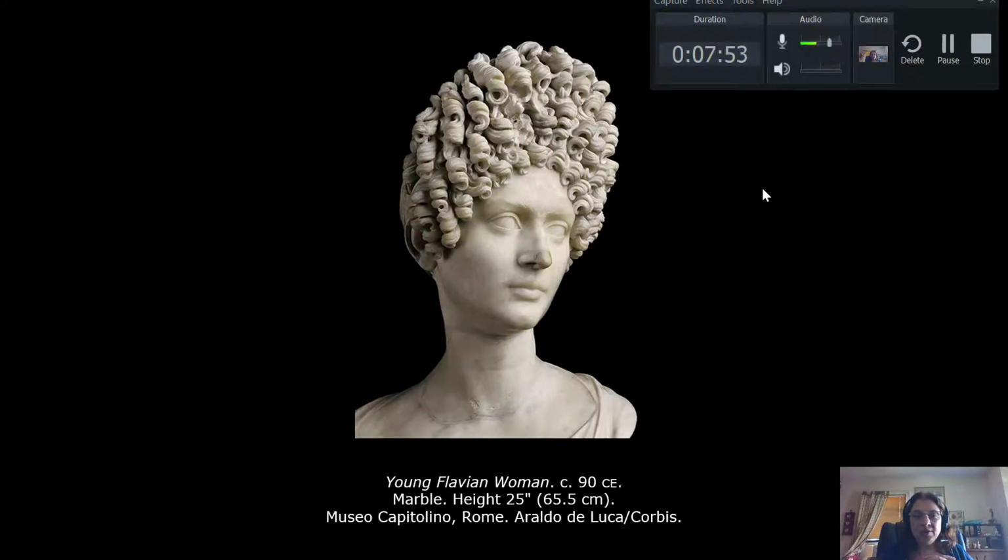So at this time period we have this more realistic style that is emerging, again copied from the Hellenistic period of the Greeks. And we have a class system here. This was a Flavian woman. The Flavians were people of great wealth in Rome. And so you can tell she's from a very wealthy class from her hairstyle, because she's not able to do this by herself. So she has a servant or a slave or somebody helping her to create this very elaborate hairstyle. And remember, these would have been painted.